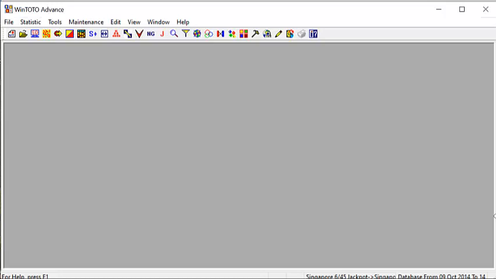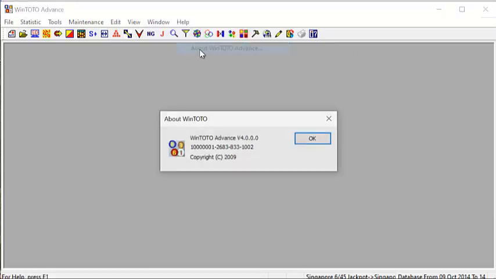Now, with that in mind, I'd like to encourage each and every one of you to remember to upgrade and remember to support WinToto Advanced Maintenance Support. Now, if you already bought the software, click on the word Help, About WinToto Advanced. You can see the latest WinToto Advanced version number is version 4. Take note, if yours is the same as mine, definitely it's the latest version. If it's not the same, then think about it.